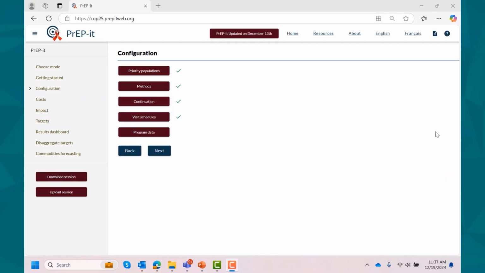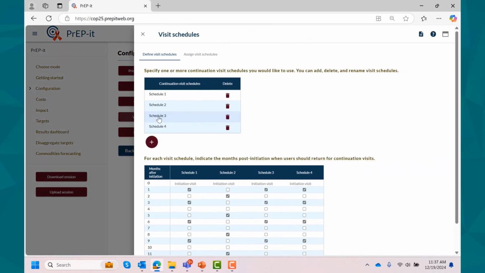Now we're back at the PREP-IT configuration page and we're ready to enter our visit schedules. So the first thing we're going to decide is how many visit schedules we want to specify. You need at least 1 visit schedule, but you can specify up to 15 if you've got different populations on different schedules or different methods on different schedules or a combination thereof. So if you have a lot of variability in your program, you're allowed to specify that here.